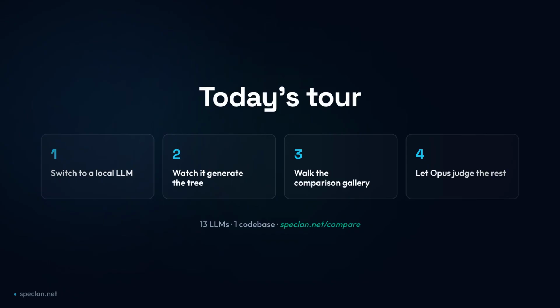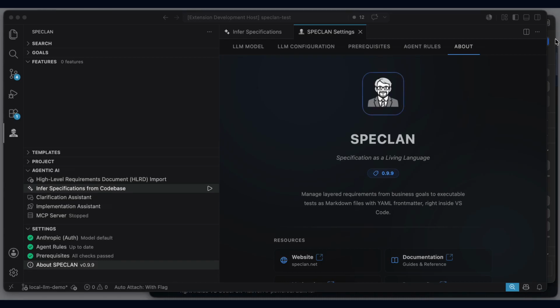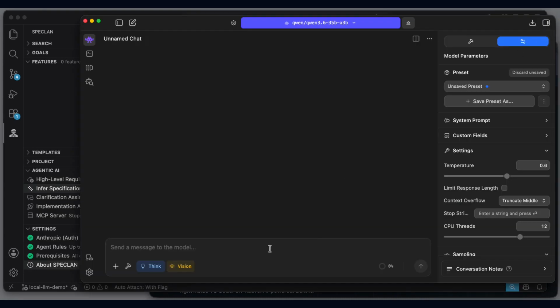Watch it generate the entire spec tree for Excalidraw on a laptop. Walk the comparison gallery across 13 candidates, and then let Opus judge the rest. Before we trust the local model to write our specs, we sanity check it. Here's LM Studio with Qwen 3.6 35 billion, A3B, loaded, empty chat, plain text in.